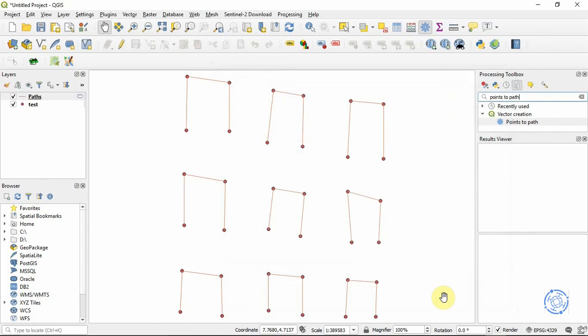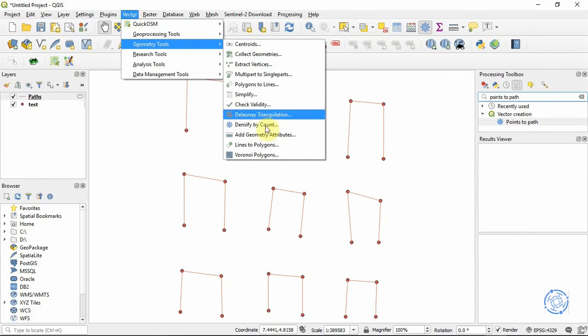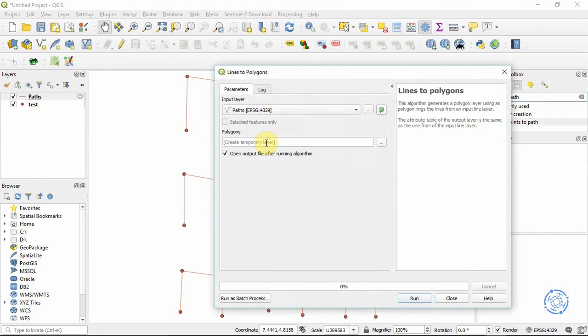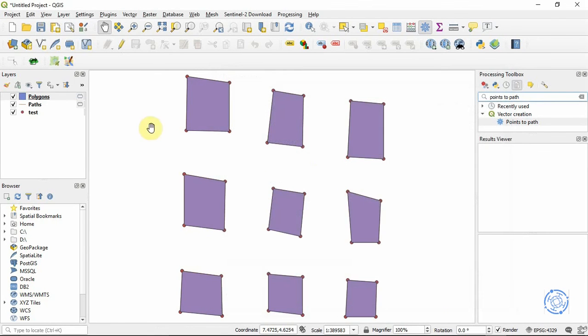Okay, so now the last thing to do is to go from this path to polygon. So to do that, we come to this vector toolbar, geometry tools, yes, lines to polygons, and here we have that ready, and just run that. So we have the same effects as we did earlier in my previous video.